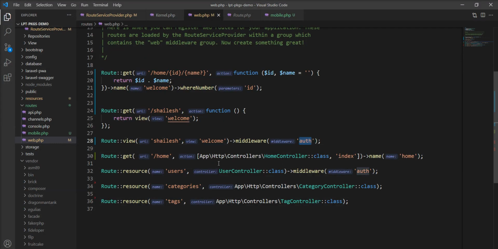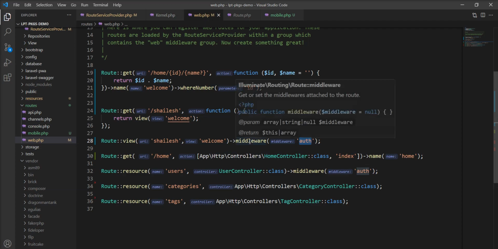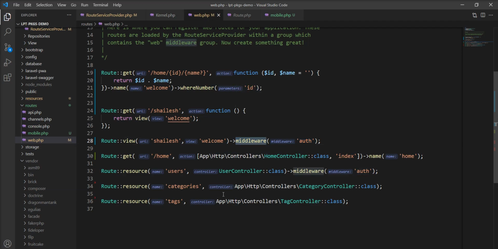This auth middleware is provided by Laravel by default. In other words, middleware is one kind of gate, and you need to check it with each and every request which is specified in your routes. So this is middleware.